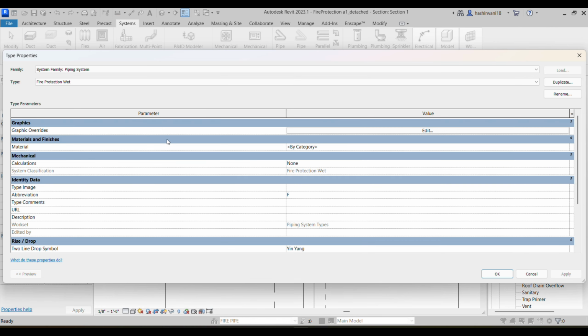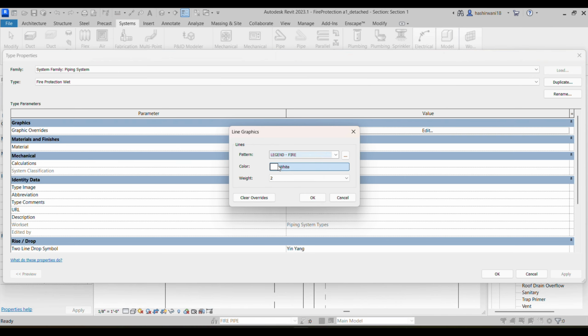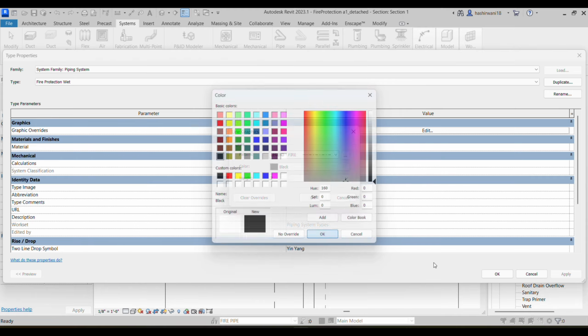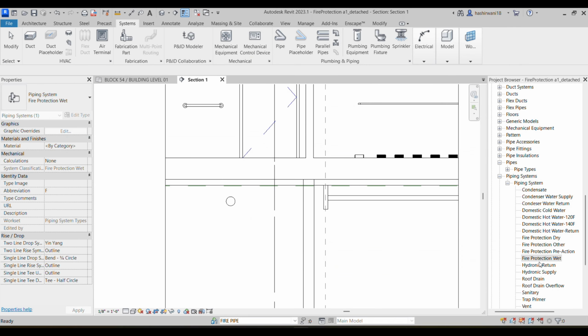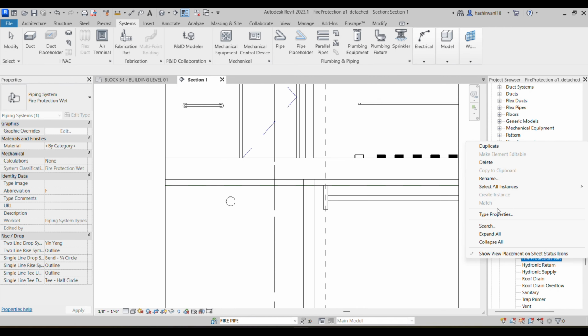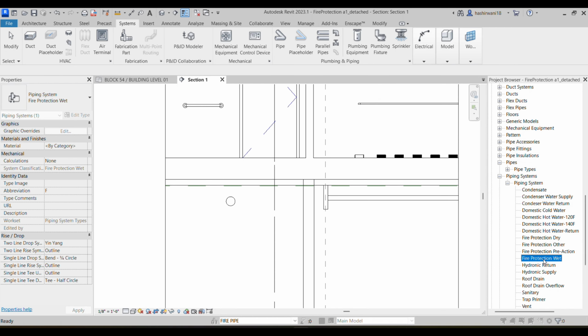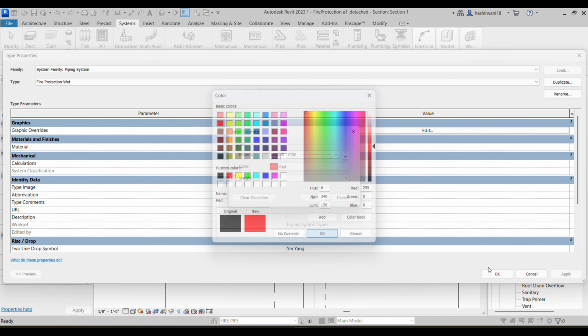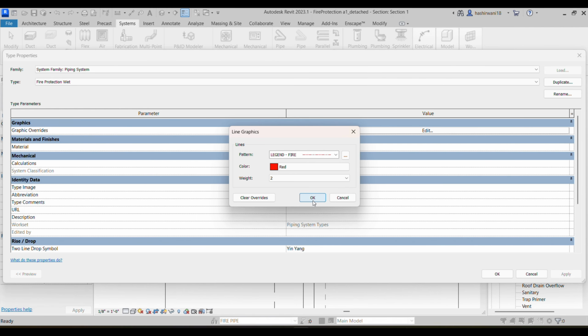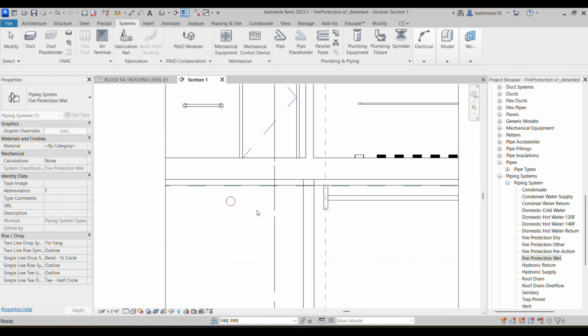Simply double click here, go to the graphics override. I have to change it to black. Okay, OK, and OK. Or should we change it to red, guys? In order to match the other ones, I'll just double click on it. I'll quickly do the red here. OK, OK, OK, and OK here. So I'm able to see this now.